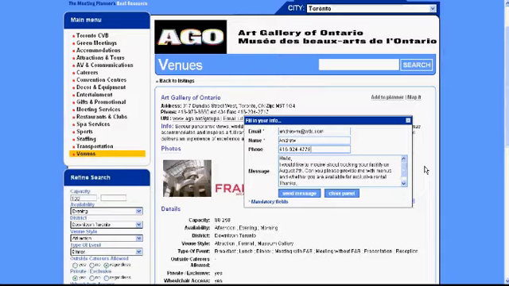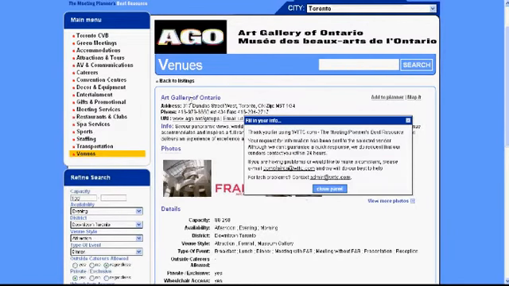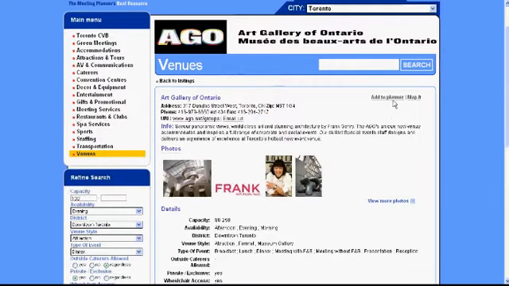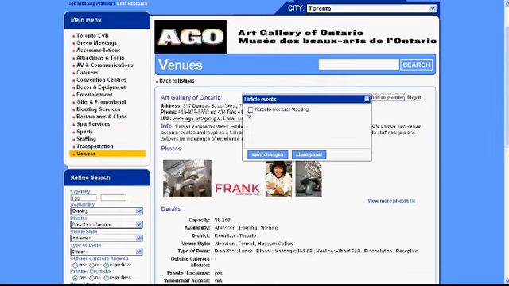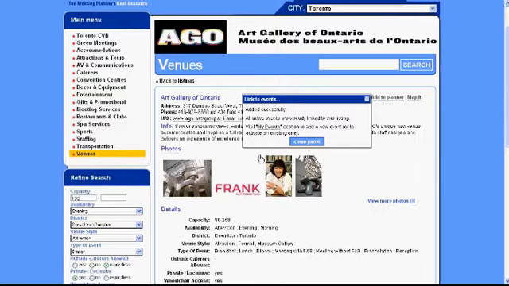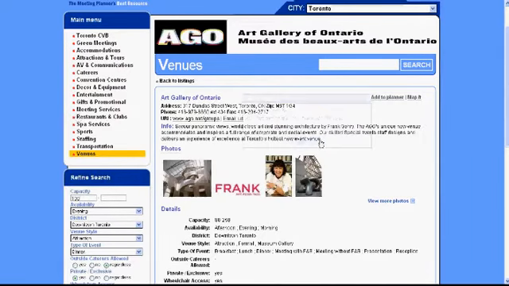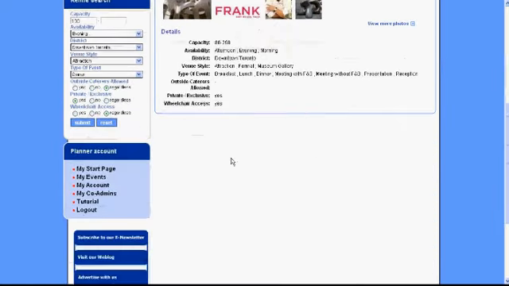So here this request would be for August 7th. Could I please get menus and also whether you're available for me to have exclusive use that evening. Hit Send Message. This will go directly to the Art Gallery of Ontario. Close the panel. And again, I want to save this to my planner page. Click Add to Planner. I'm going to check off the Toronto General Meeting, save my changes, and close the panel.